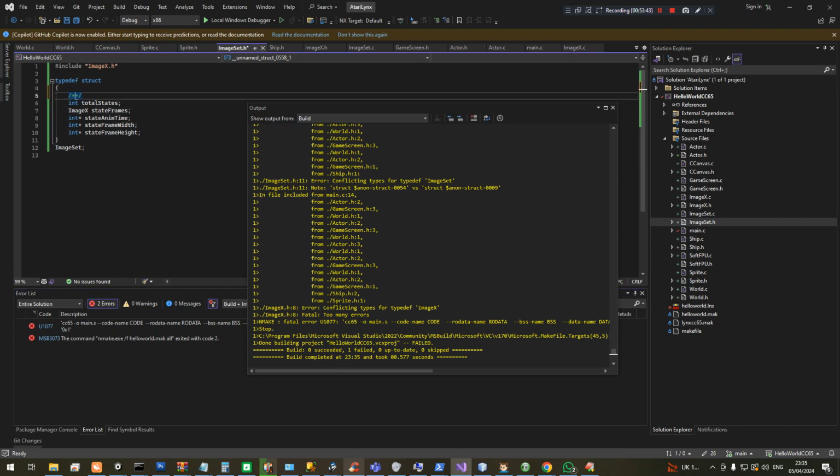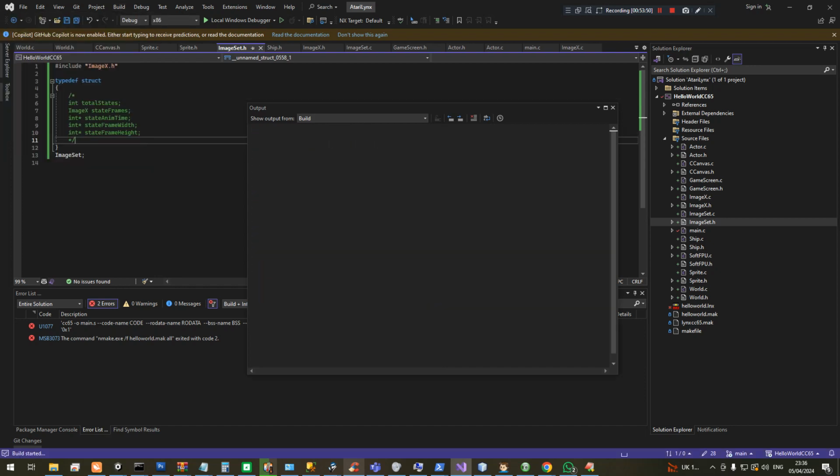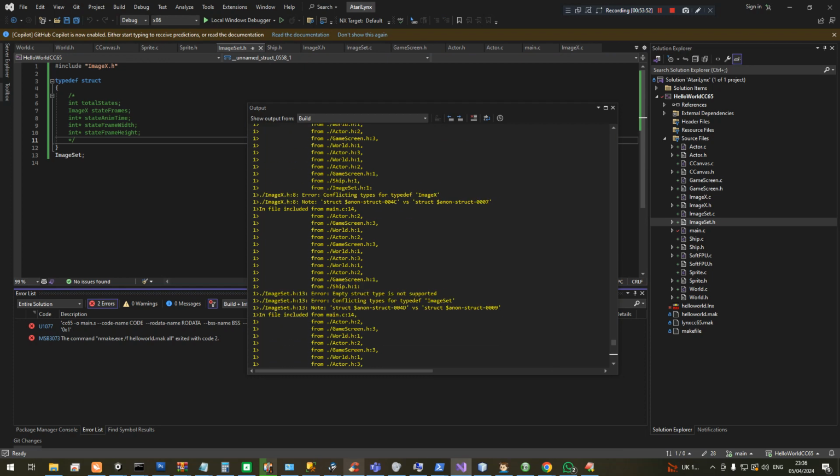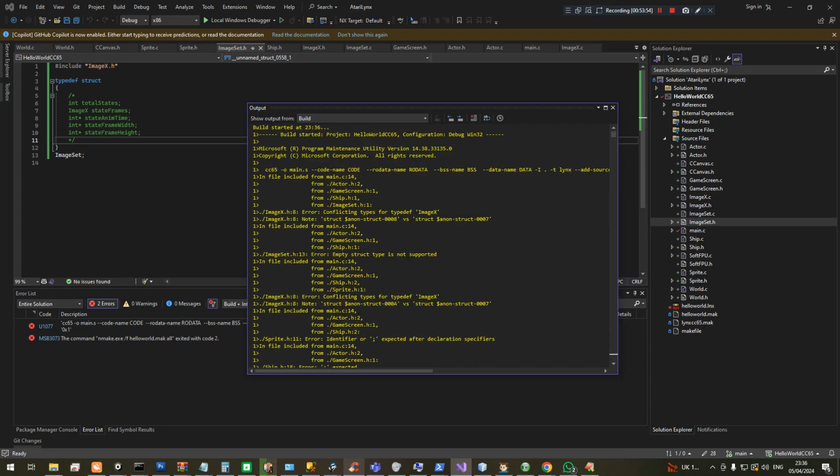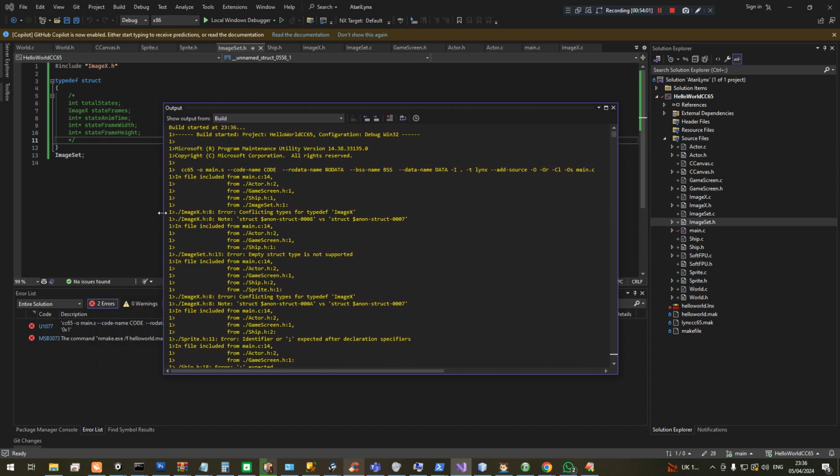Well, let's see what happens if I just take out. Can't see why though, it's in a different struct. That's not right, is it? Yeah, now I'm really stuck. In the file included from main, from actor, from game screen, blah blah blah. There are conflicting types of typedef image X. Anonymous structure.